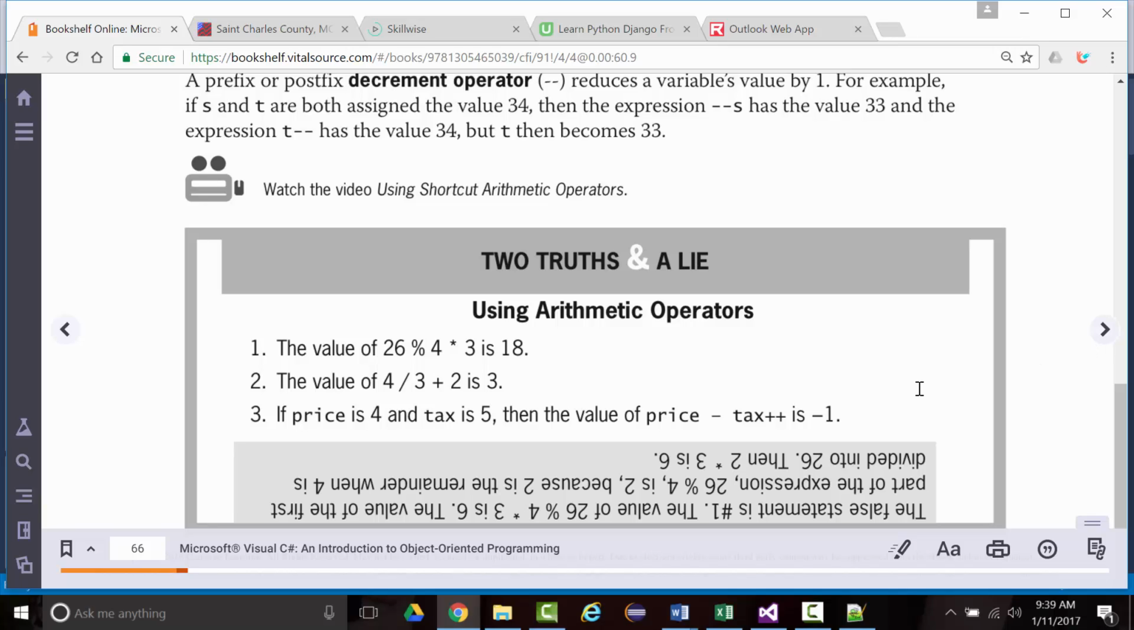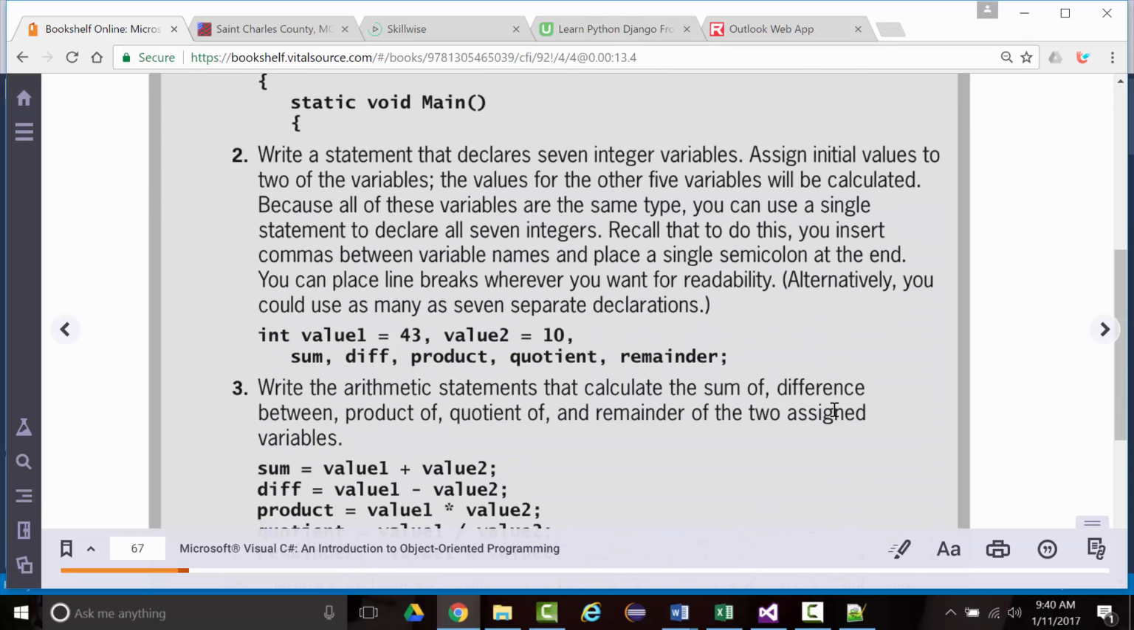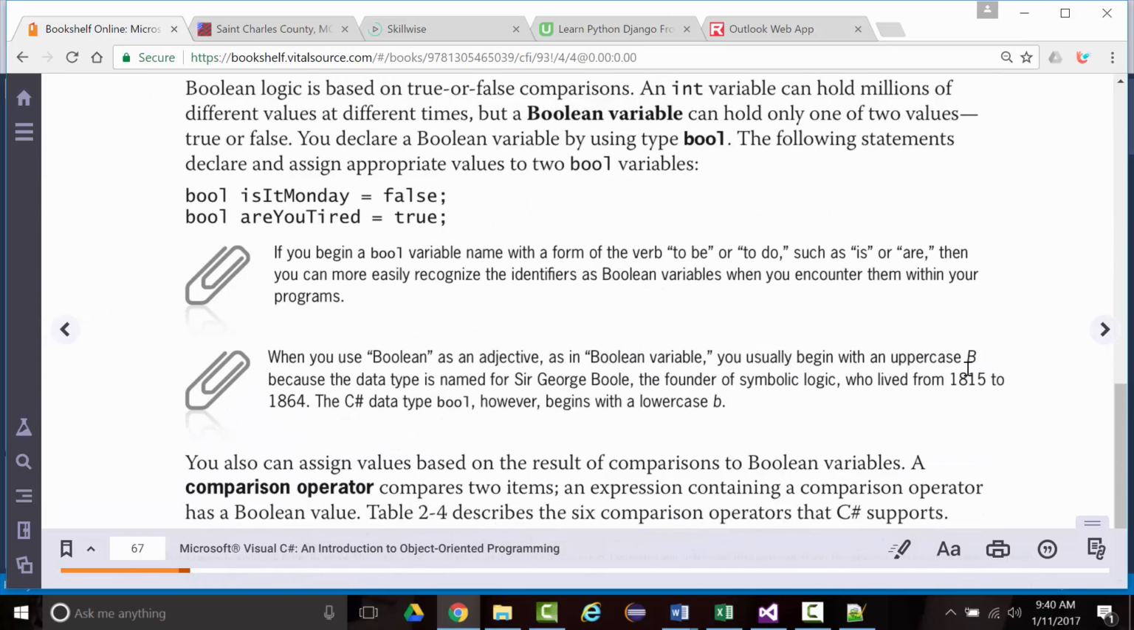If I was going to spend time going through this book, I don't give a darn about these two truths and a lie things that she puts in there. But she's got some good programmatic examples. And by and large, they're pretty short. These you-do-its. So if you're confused, I would start going through those you-do-it programs.